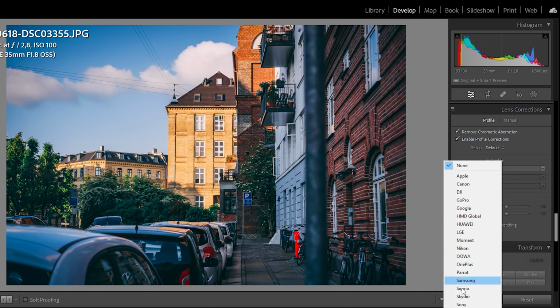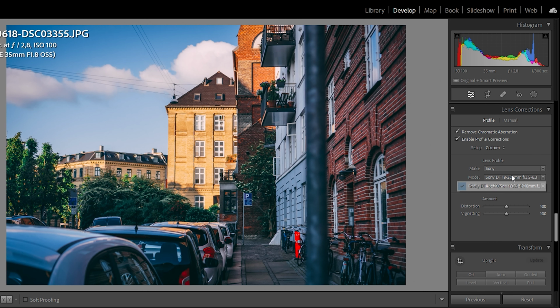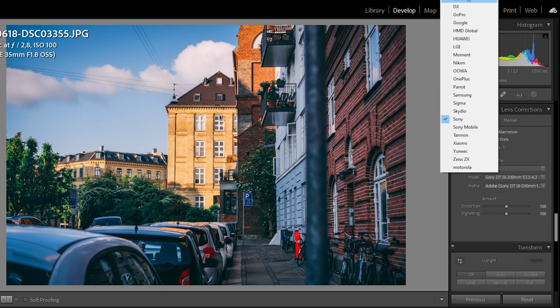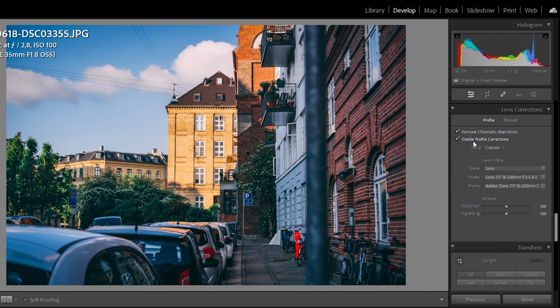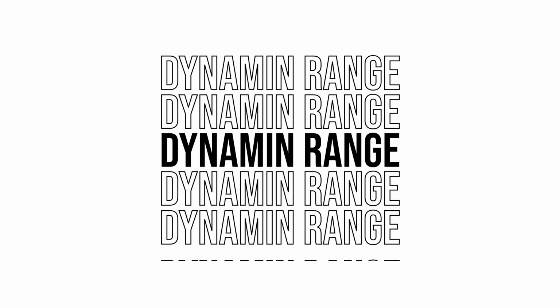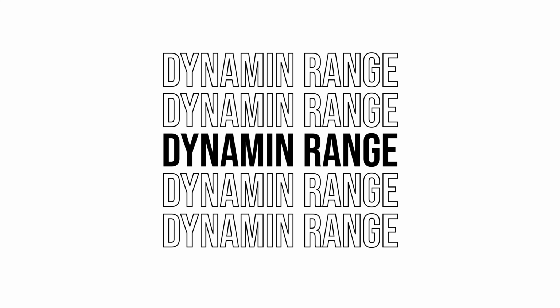So you could potentially find your camera yourself, but if you have ever tried this in Lightroom, then you cannot really find anything when you choose, for instance, Sony here. It doesn't really give you any options, so it's not possible to find the correct lens profile to change these settings. So one of the most significant advantages of RAW is the expanded dynamic range.